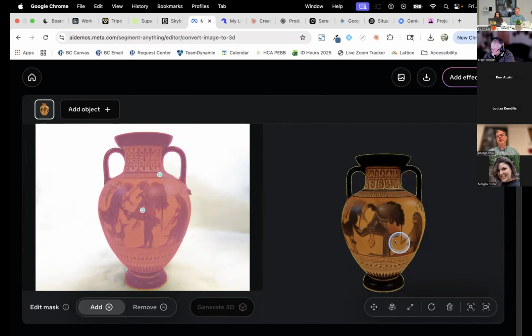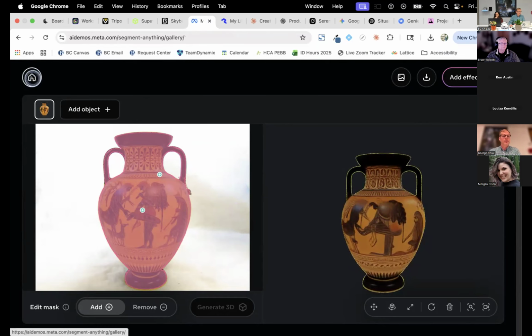When it has smooth surfaces and it's symmetrical, there's not a lot of intricacy or detail, except for maybe in the pattern and stuff on it, these tend to do pretty well with this method. So let me just show you how this works.